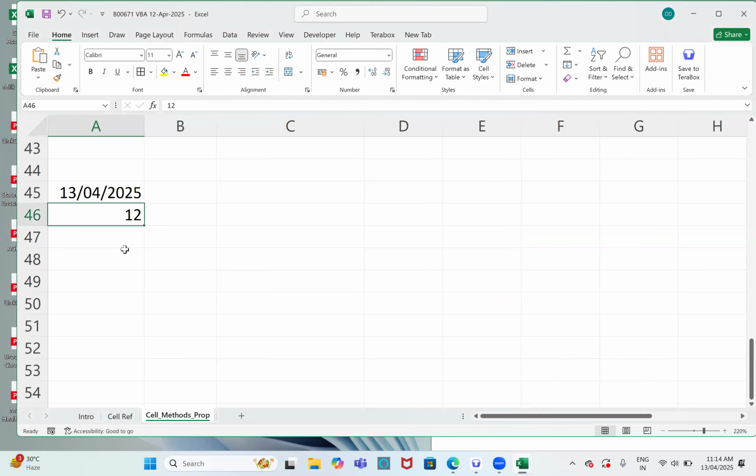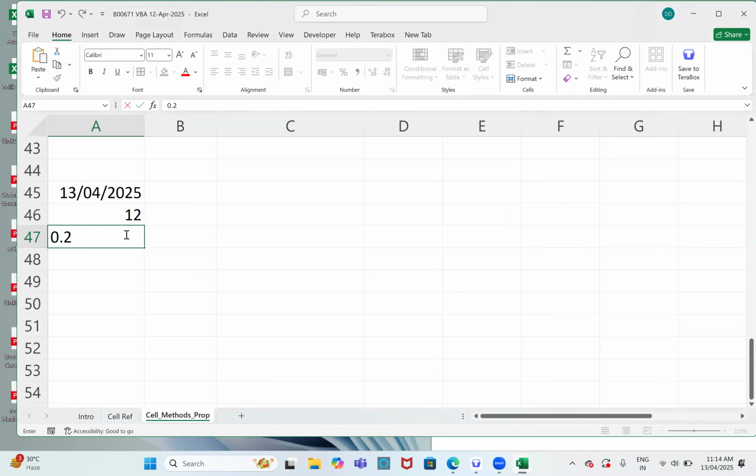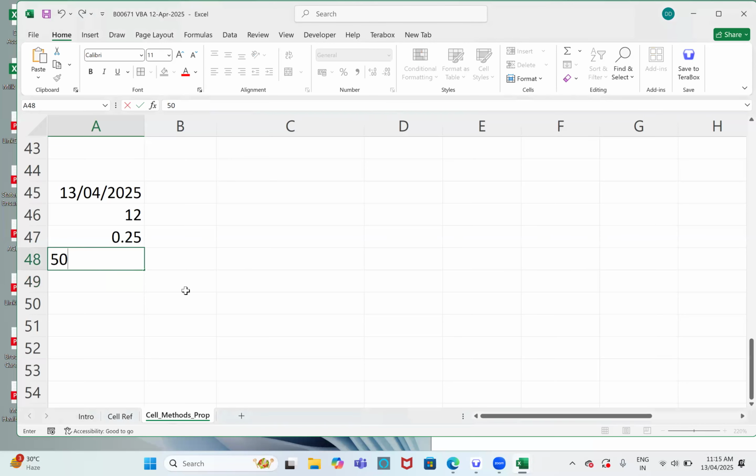This number I want to see in two decimal format. Okay. I'll copy the same one more time. Paste it here in A46. NumberFormat equal to 0.00. Okay. Suppose you have some number like 0.25. This I want to see in percentage format. Okay. So NumberFormat equal to 0.00 percentage. If you give 0.00%, then it will give you 25.00%.